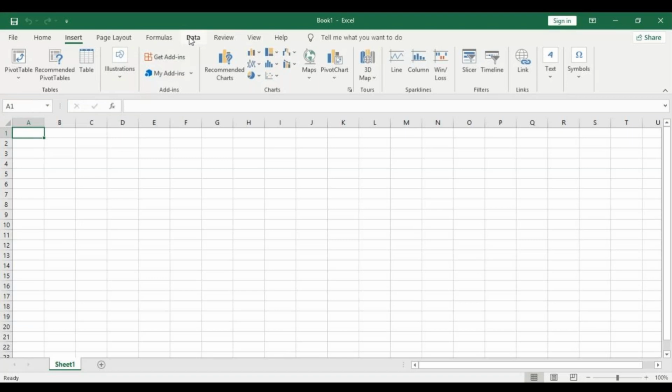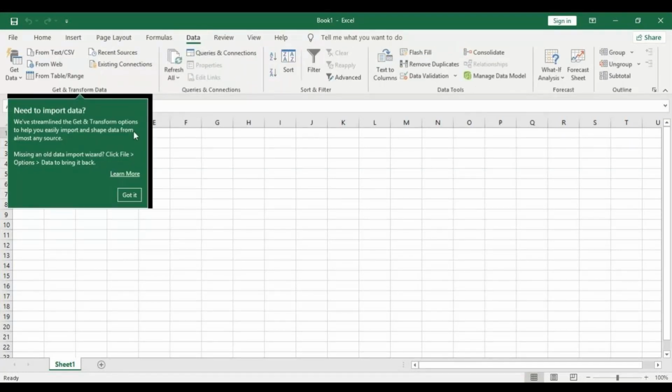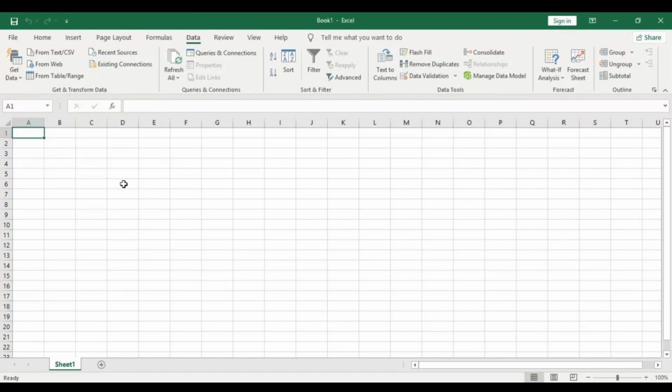Today I'll just start with the data tab, and later on, whatever other topics are available, I'll get back to you again. Is that okay?